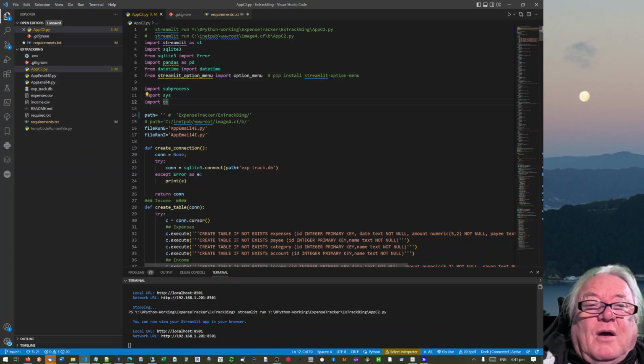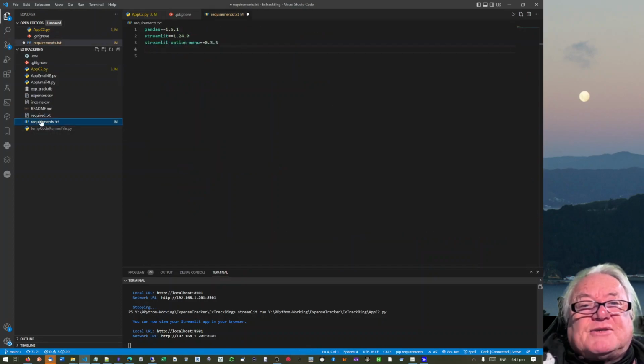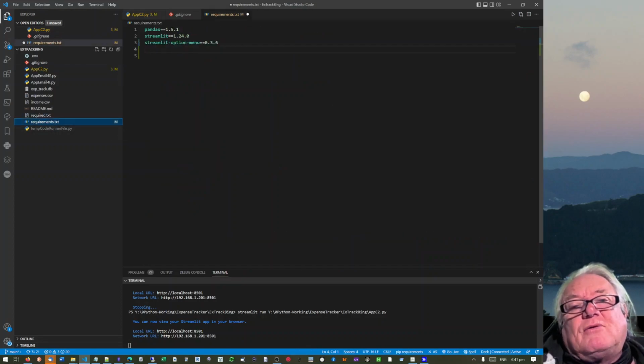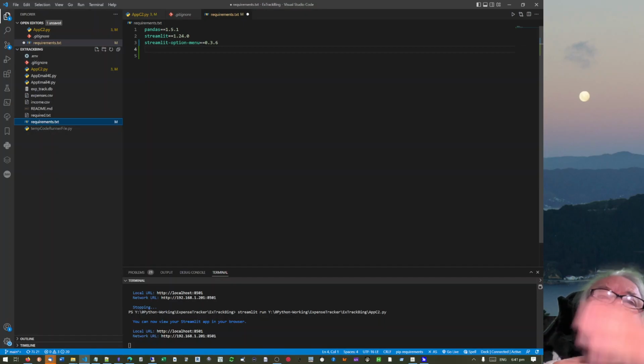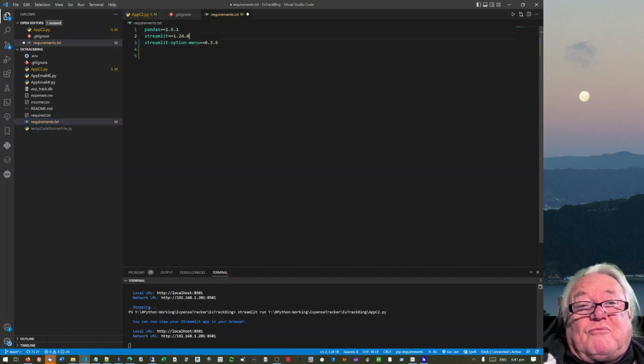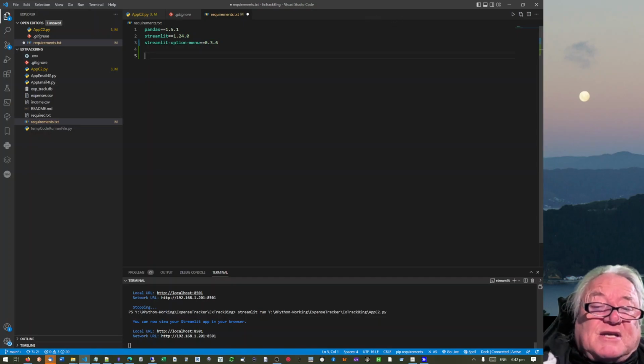So when you do this, you need to make yourself a requirements file. When you load it up and it comes up to Streamlit, it knows what packages it needs to load. So it says, oh, I need pandas 1.51, I need Streamlit 1.24, and I need Streamlit options 0.36. And then you say, well, where the heck do you get those from? There's a couple of things that you can do.